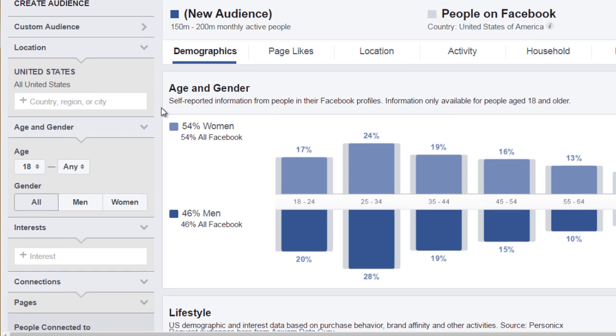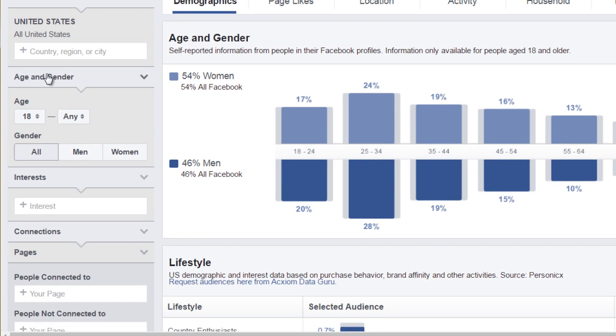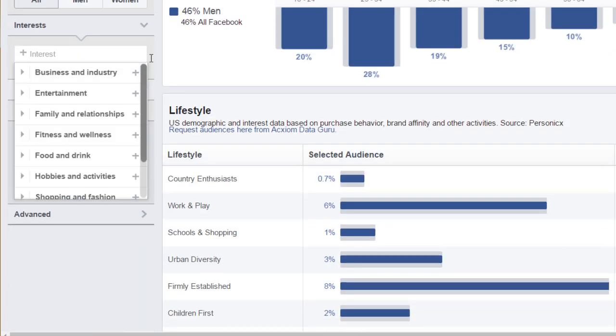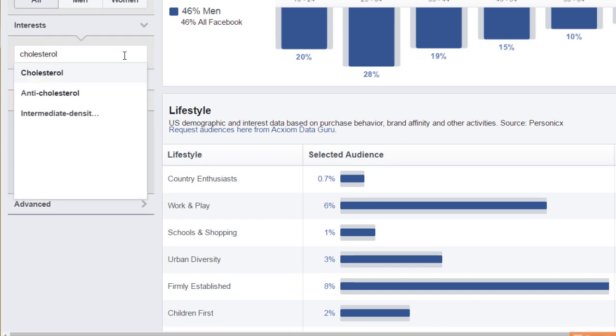Now, you can also choose the age and gender, but typically I leave this blank because I am interested specifically in the interest. Based upon the interest, it'll tell you more data about that particular demographic. So let's say, for example, that we are going to focus on cholesterol. Let's just type in cholesterol here.